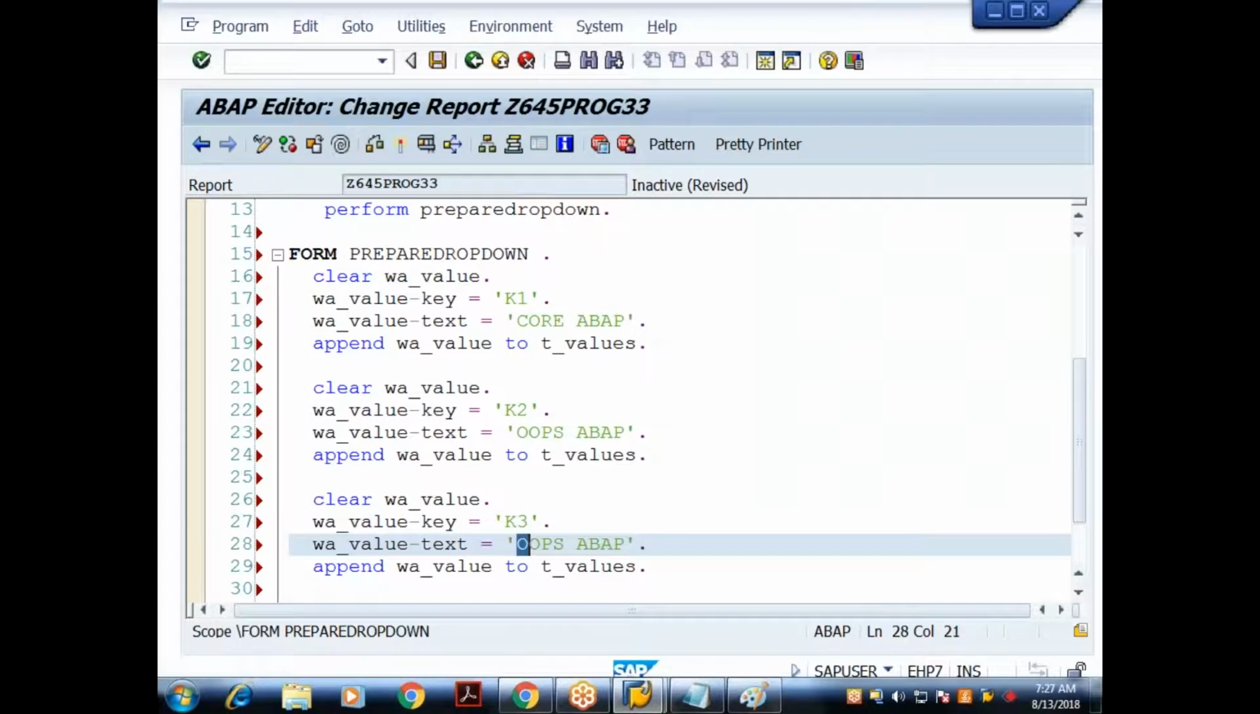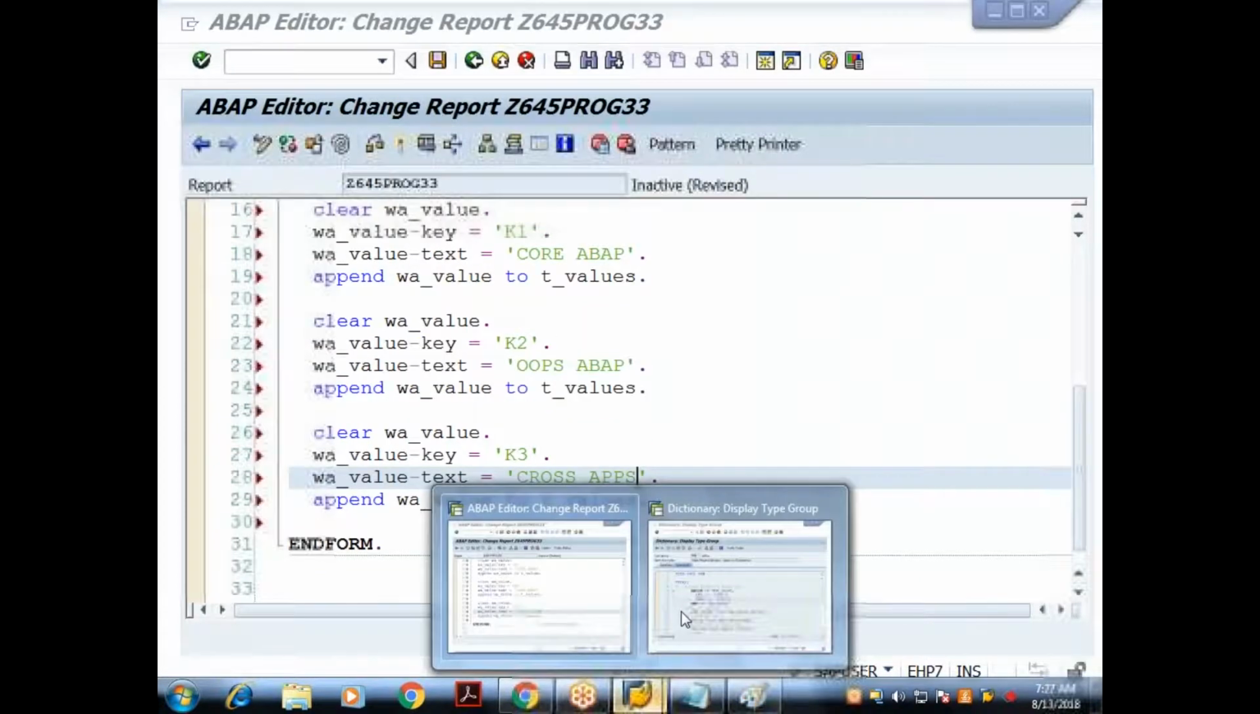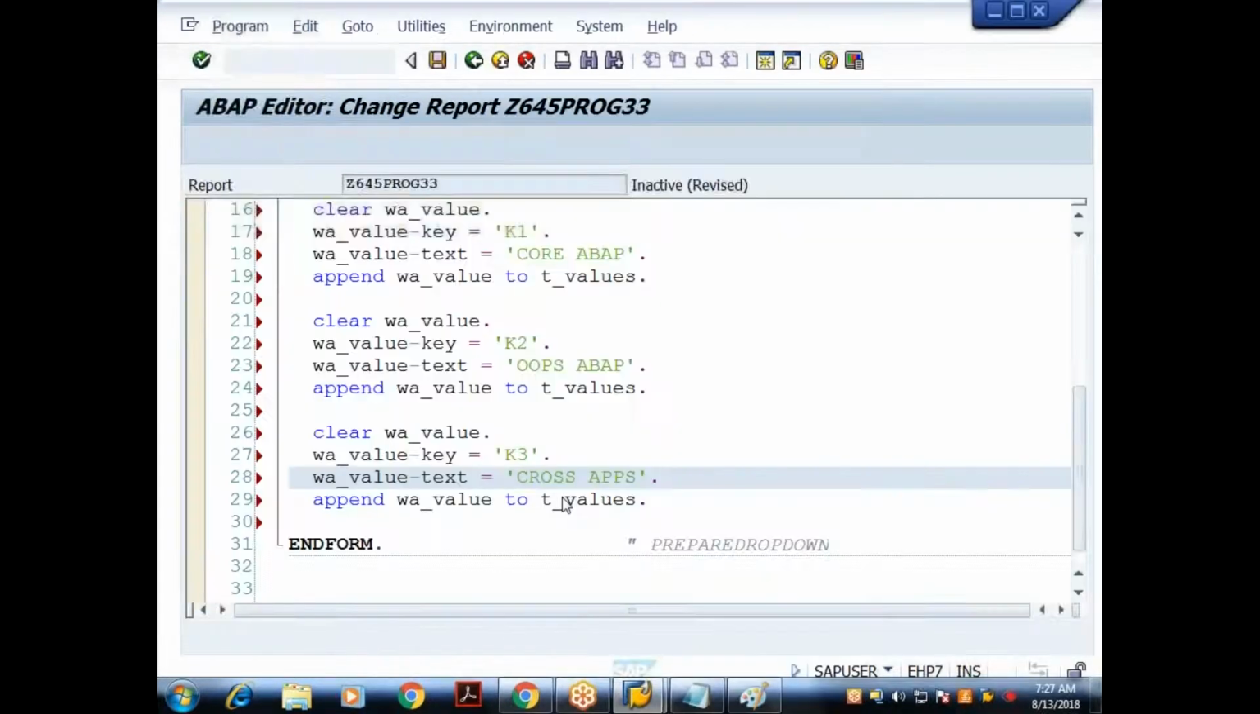Equal to K3, I'll give it as something cross apps. Done. Some values. Okay, why am I doing it in single quotes? Because both the fields are what type? Character. That's the reason I am enclosing them in single quotes.